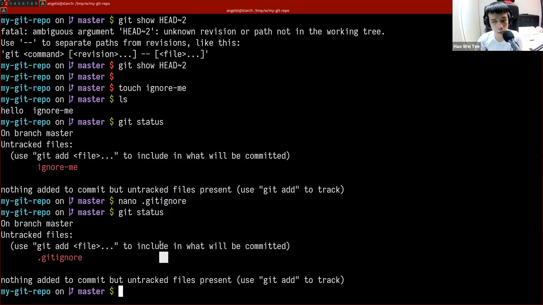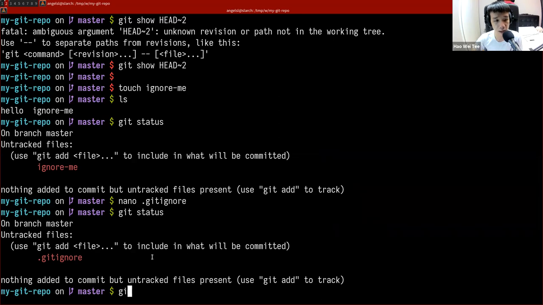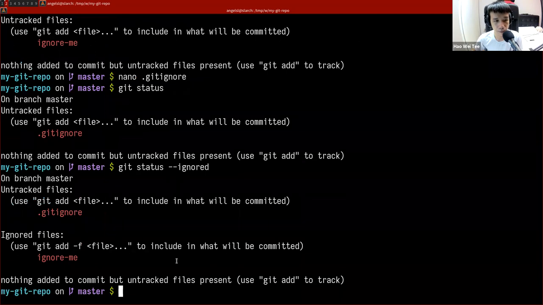So now if you want to look at the files that are ignored, you can actually do this. git status --ignored, and it will tell you the files that are ignored, right?